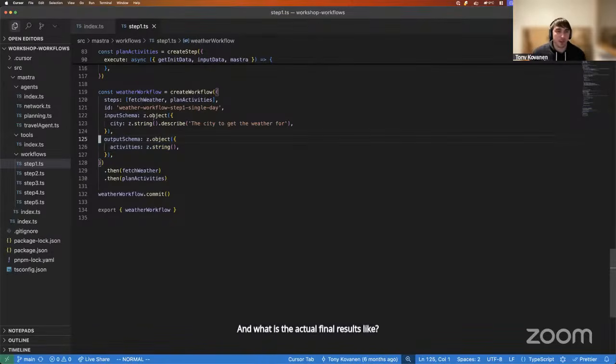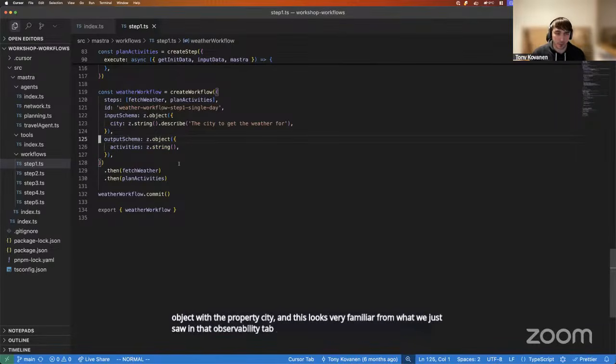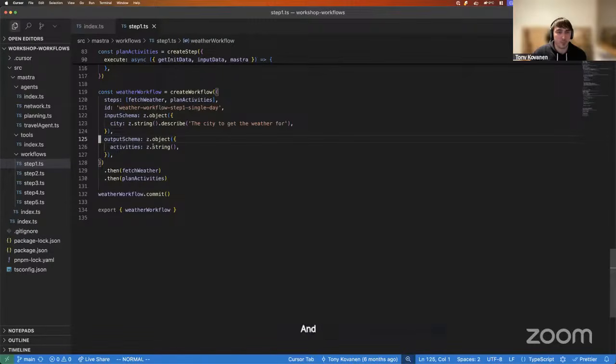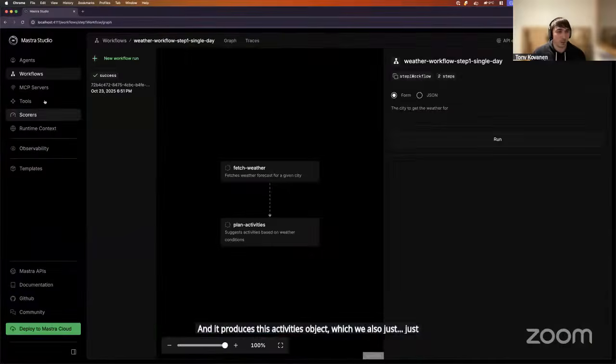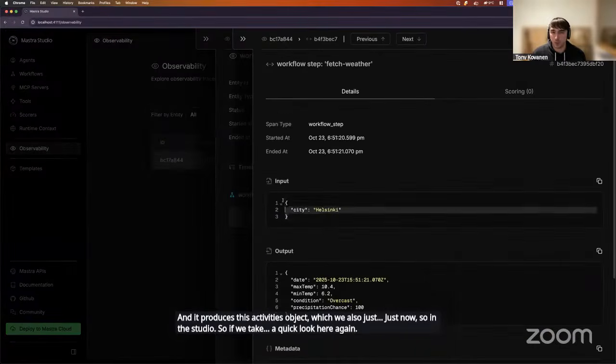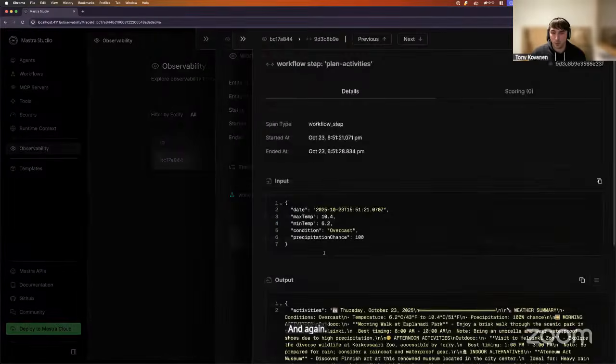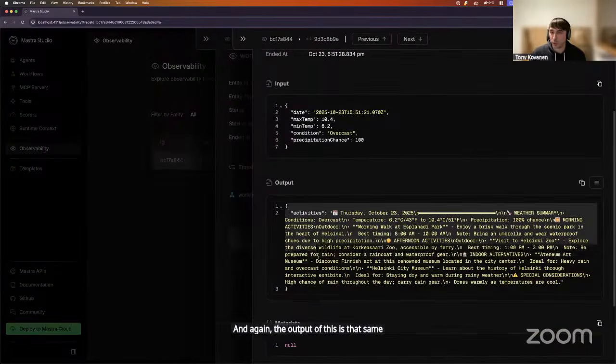So in this case, we plug in an object with the property city, and this looks very familiar from what we just saw in that observability tab in the studio. And it produces this activities object, which we also just now saw in the studio. So if we take a quick look here again, this is what the input to our workflow looks like. And again, the output of this is that same object structure that we just saw in the code.